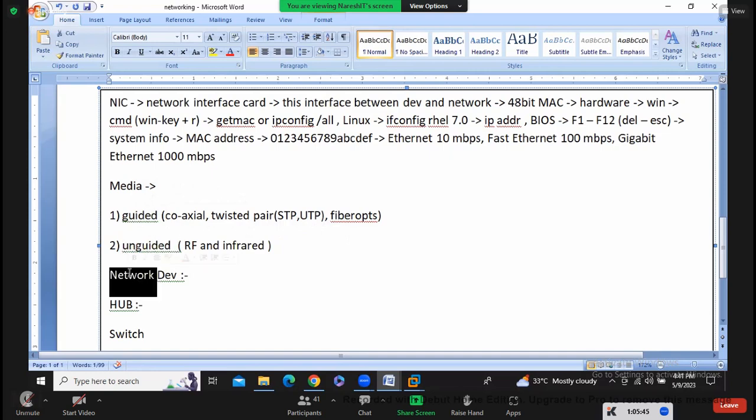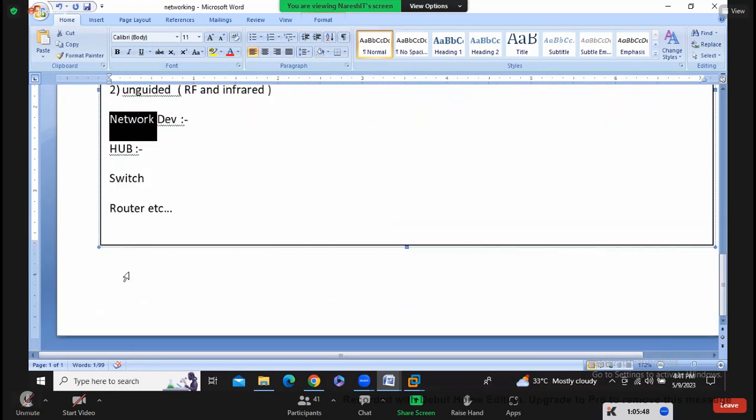Next, network devices. At least we should have a network device, then only can we establish the network in our organization. Examples: hub, switch, router, firewalls, etc. Got it, guys? So coming to hub, if you want, you can make a note. Hub functions. Hub is not an intelligent device. Got it, guys? Hub is not an intelligent device.